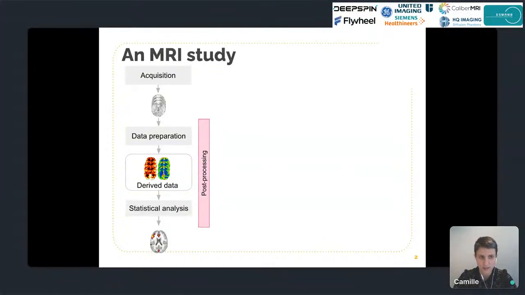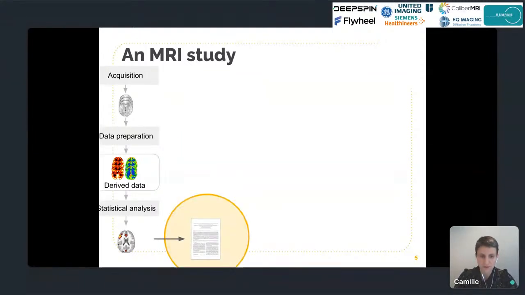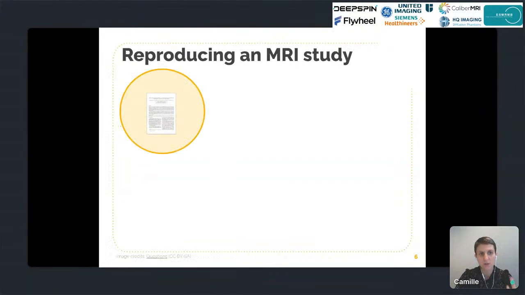I'm typically using brains to illustrate my slides because I'm a neuroscientist, but obviously this could apply to any type of MRI analysis. Over the years, the typical, or at least the historical, approach to sharing results in MRI, but beyond that in research, has been writing papers and sharing these papers. But in the past couple of years, people have realized that this was often a bit limited because it was difficult to reproduce previous findings.